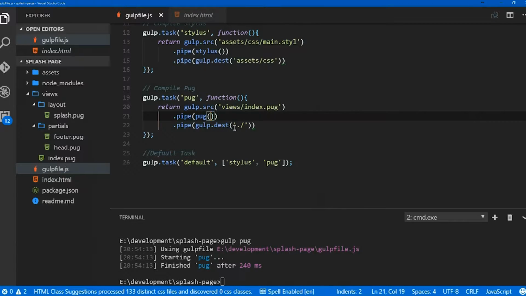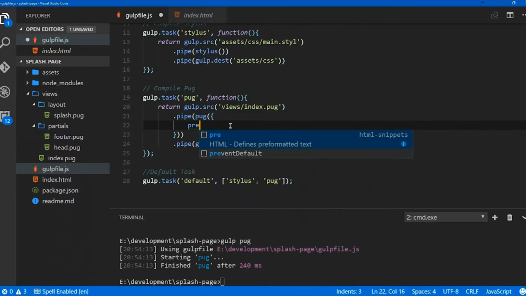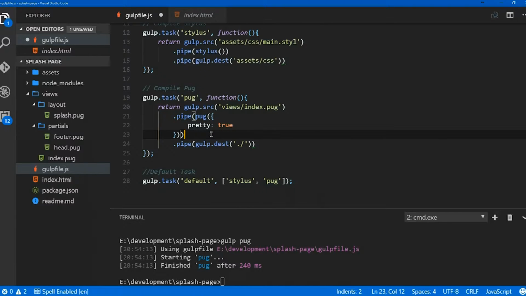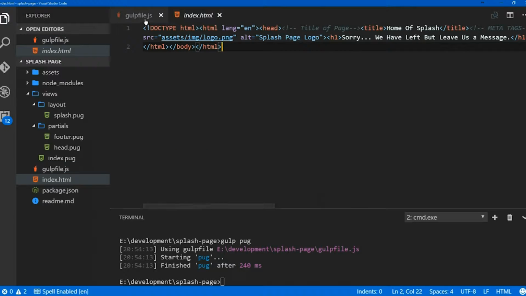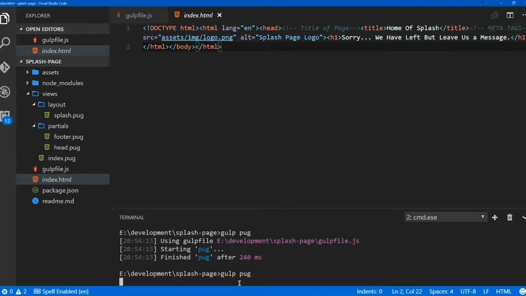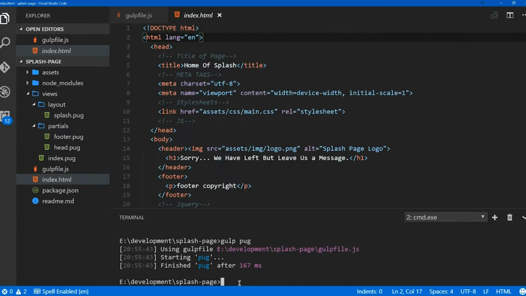Pug has a function where you can make the output more pretty and more readable. We're going to do that by wrapping it in curly brackets, and I'm going to use pretty as the key, and the value is going to be true, since that's a boolean. We're saying we want this to output nicely. So I'll keep it on this page, and if I run the function again, boom, everything looks nicely organized, and we can see all of our tags easily. So this is very cool.